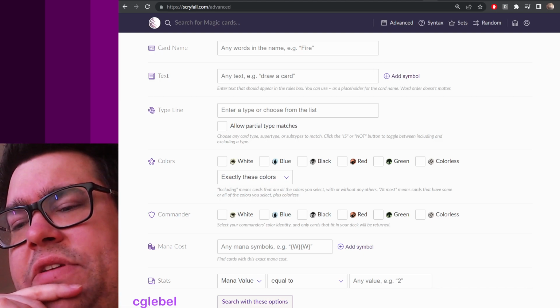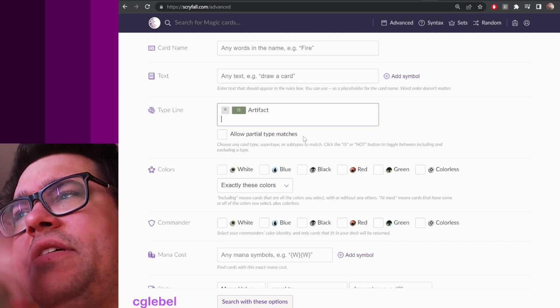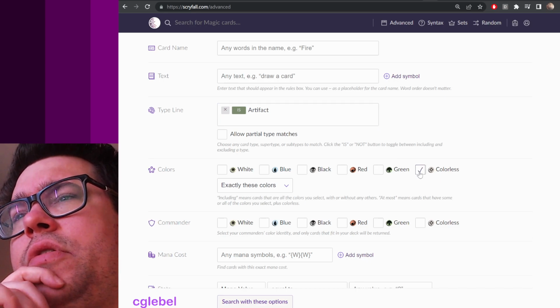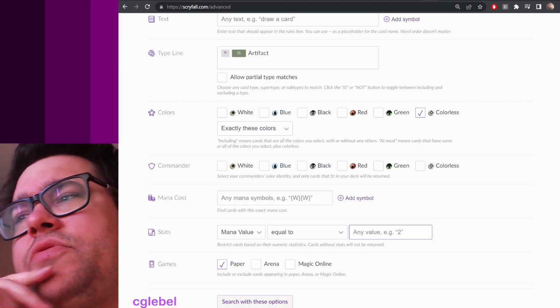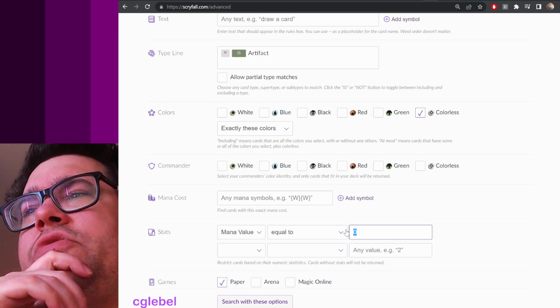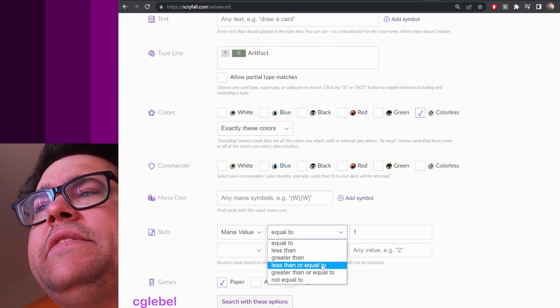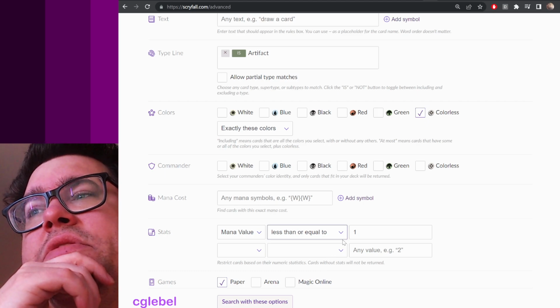and we said, okay, it's an artifact. We go to the type line, select artifact. We know it's colorless, that I remember. We know it costs 0, so we go to mana value, add 0. If you're not sure if it costs 1 or 0, you can select 1 and then less than or equal to 1, meaning 1 or 0.